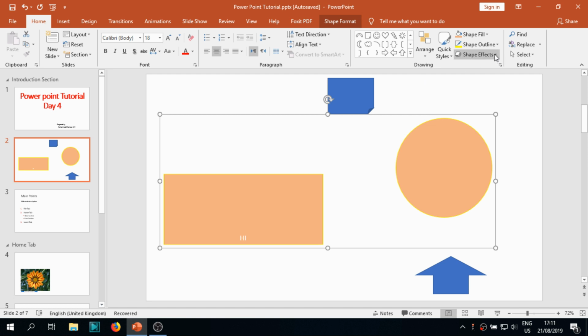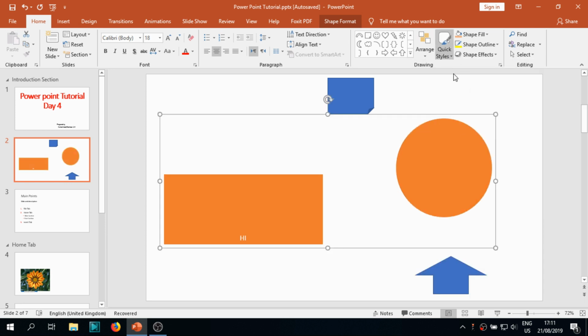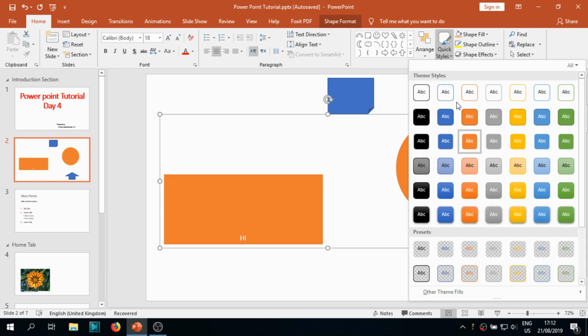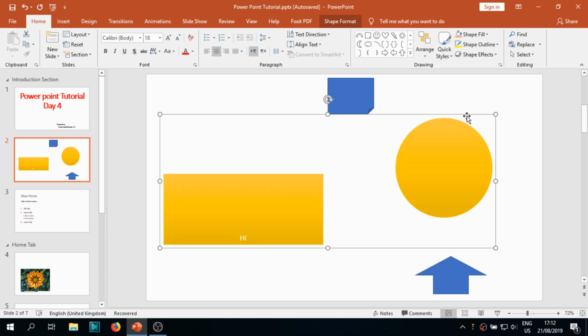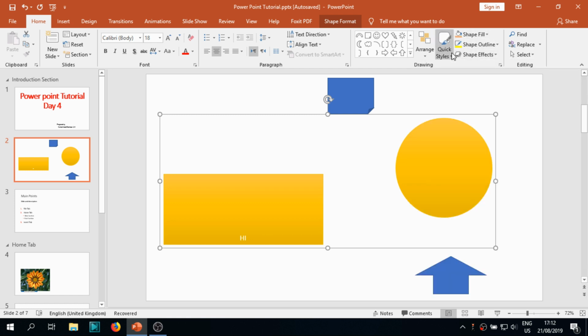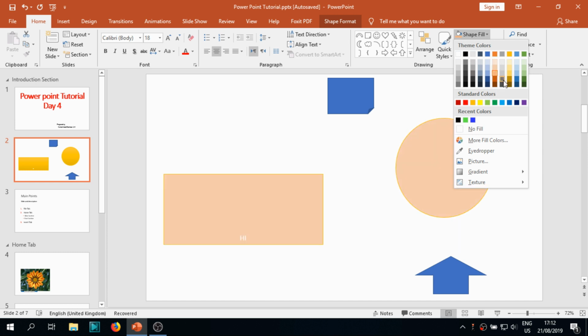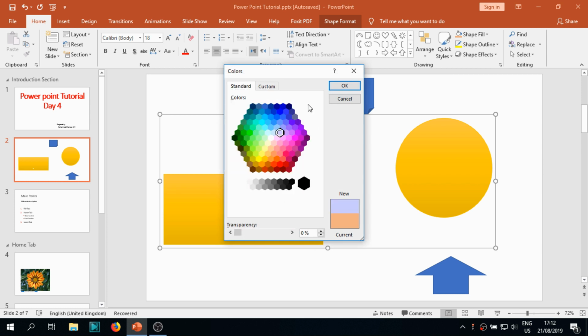And quick styles are there, we can apply the styles in one click. It is also easy for organizing, and that's about quick styles. Okay, now we have the shape fill option that we have already seen here. You can choose the color, we can remove the color using no fill, more fill colors. You can choose any one of these colors and fill it.